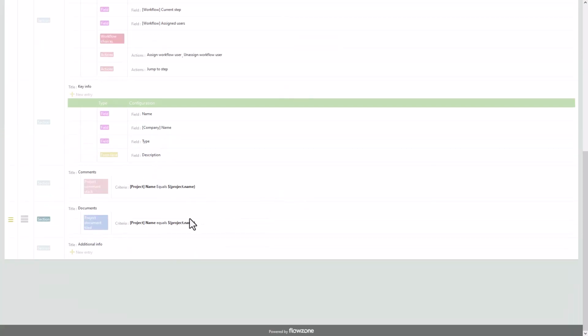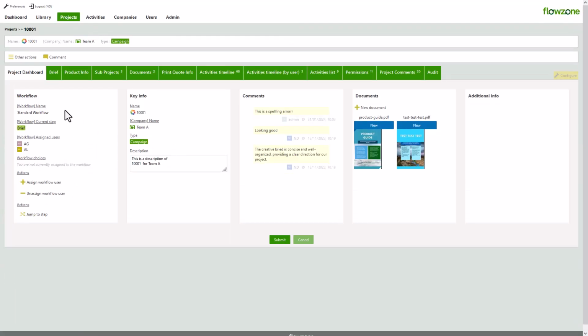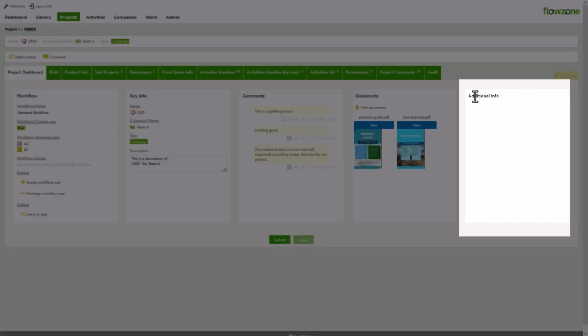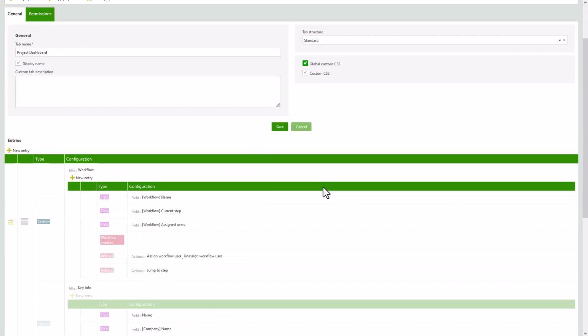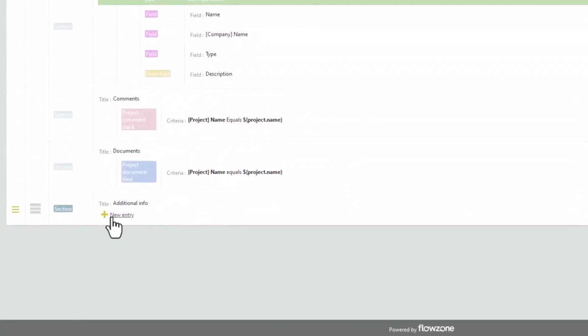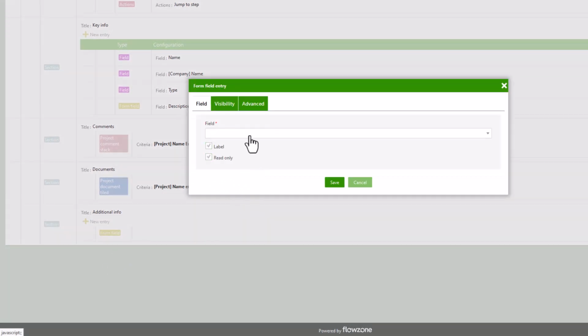We've added a new section called additional info. And if I just come back to the project view, you can see that that's already been added. So we've got a section, but of course it's blank at the moment. Now to make this a little bit more realistic, I'm going to add a few entries into this empty section here. So go back to configure, go down to my section, additional info, and I'm just going to put in a couple of form fields.